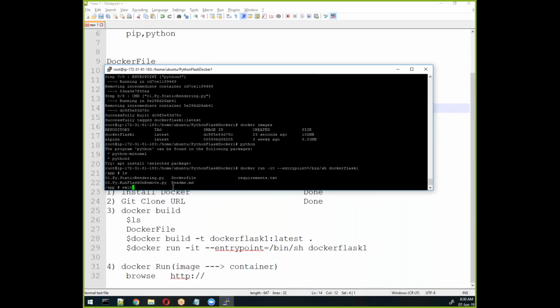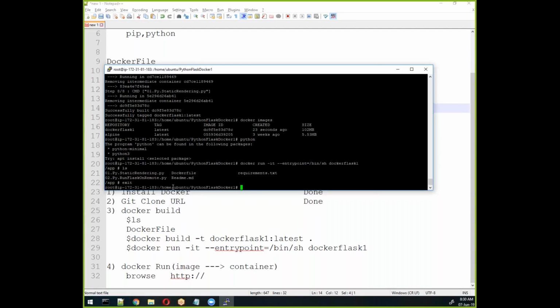So this is my normal operating system, means host operating system, and this is our Linux container based image.